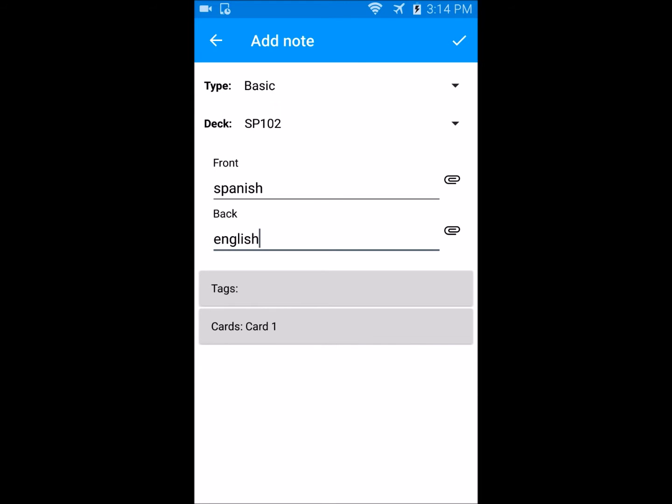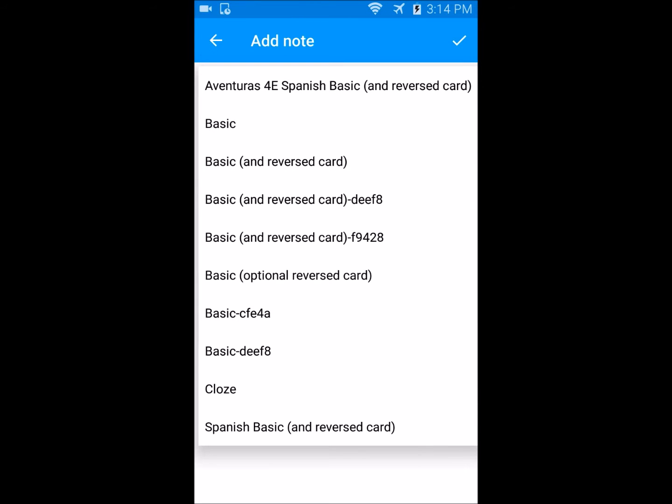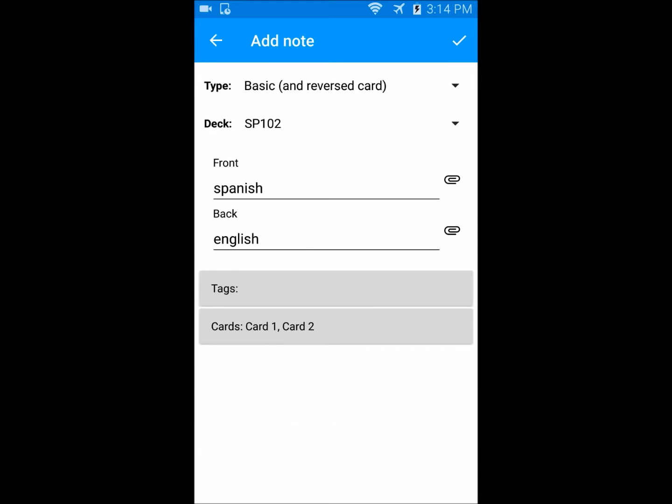Now, to test in both directions, you're going to need to change the type of card that this is. Right now it says Basic. If you click Type Basic, a drop-down menu is going to appear, and you'll have some different options. Click Basic and Reversed Card. What this does is it takes the note we're creating and it will create two cards, one that's Spanish to English and another that's English to Spanish.